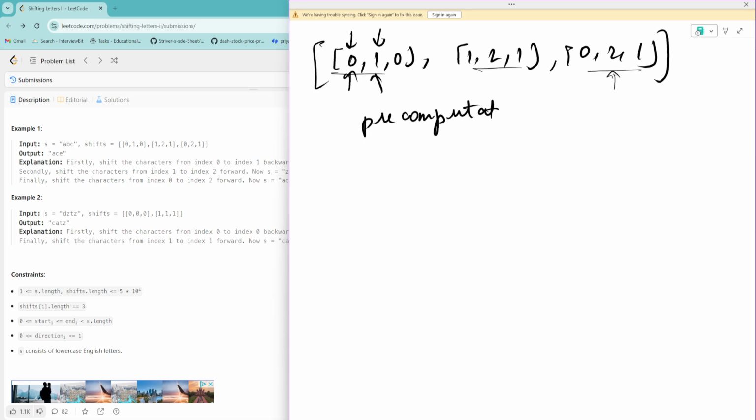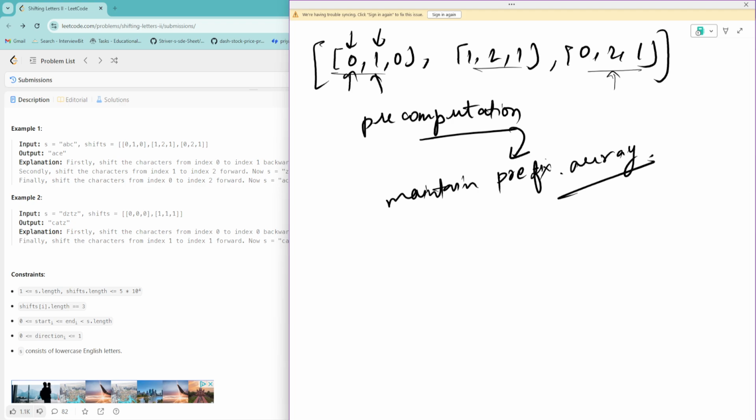Whenever I think of pre-computation, my mind reminds me of maintaining a prefix array. But for what do I need to maintain a prefix array? We just need to maintain a prefix array for the string. The string is having A, B, C. I would maintain a prefix array for this: 0, 1, 2, 0, 1.